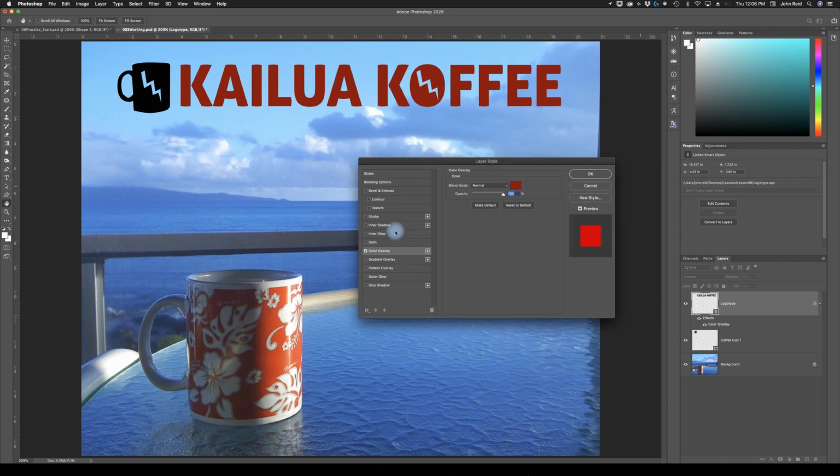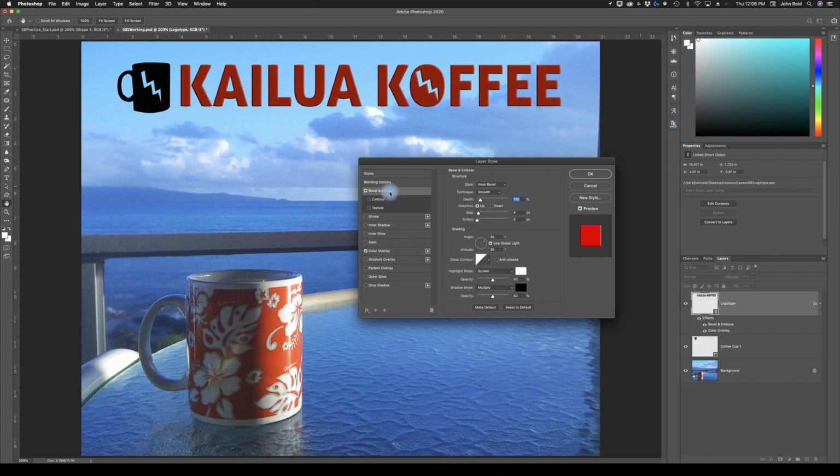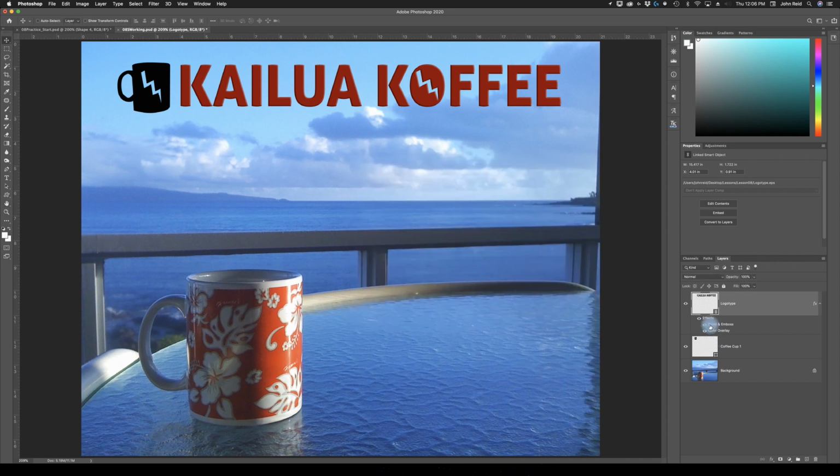While I'm here, I also want to put a bevel and emboss on. If you just click on this check box right here, it really doesn't add that much. What you want to do is click on the bevel and emboss to make sure that everything is accepted here. We're going to accept all of the defaults, and that looks pretty good, so I'm going to press OK.